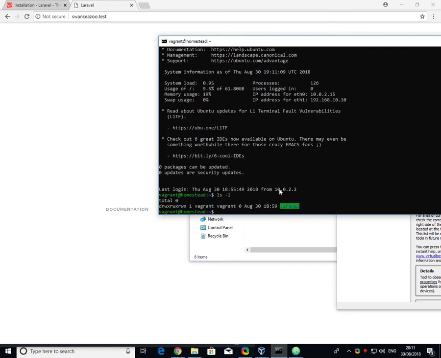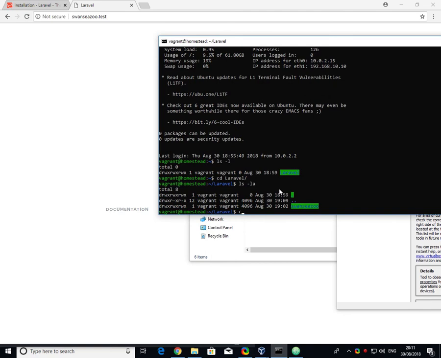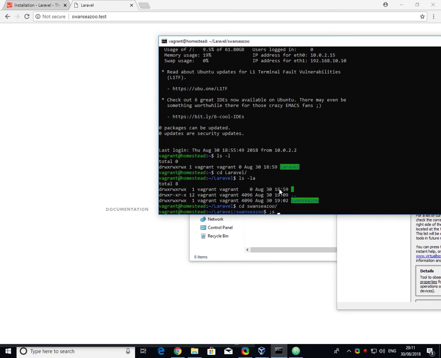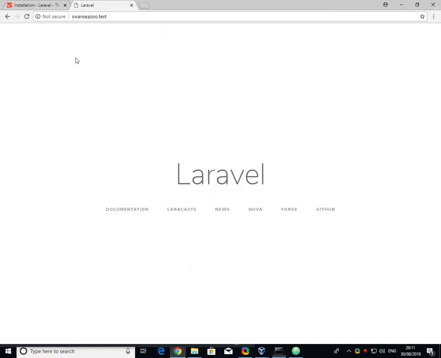We can see our Laravel folder, so let's go into the Laravel folder, and in there I've got one site at the moment, Swansea Zoo, so let's have a look at Swansea Zoo, and we've got lots of files and folders that represent the outside, and I can refresh this page, and brilliant, we've got our website up and running. You've created your very first Laravel website. It's running in your virtual machine, brilliant.